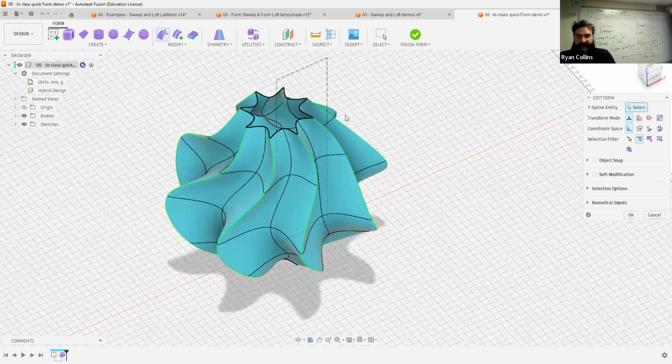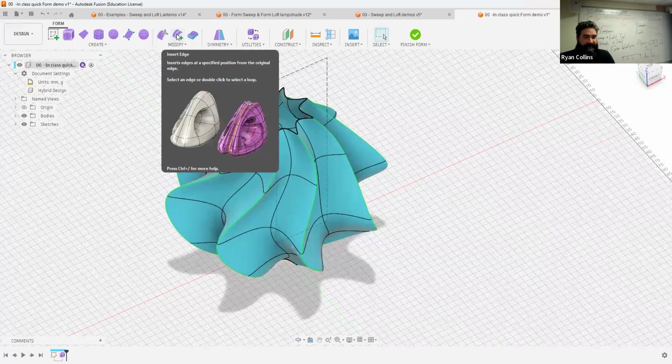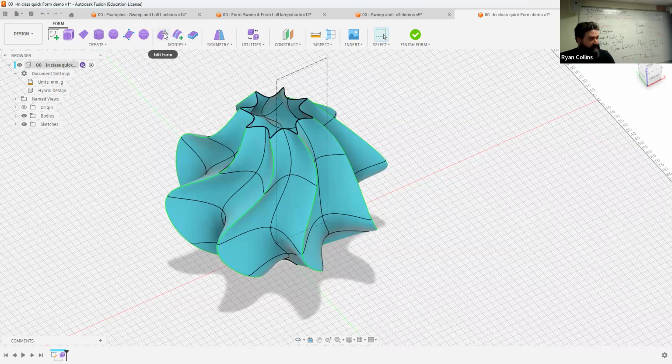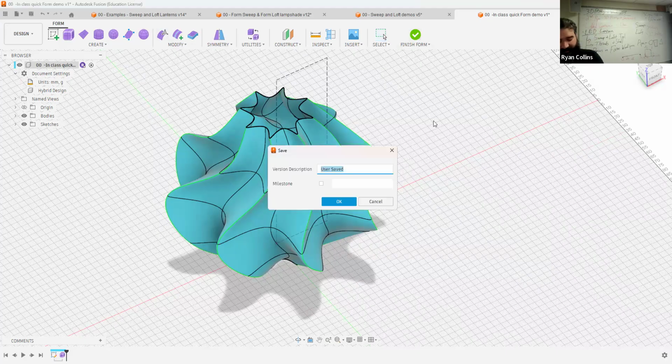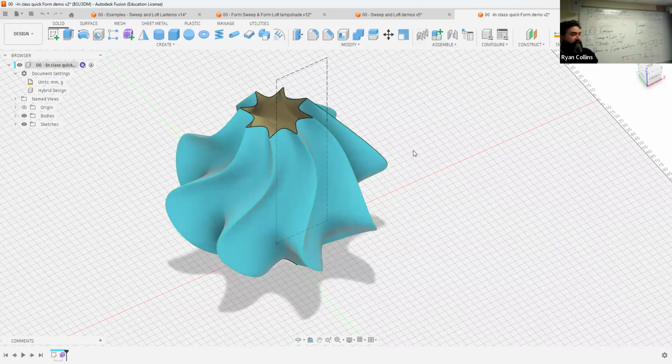Now, the problem is, if I hit OK, and all we did was just play with insert edge, which adds the edge lines, and edit form, which just allows us to play with it. This is the part where it gets leery. So, save. Form test, great. Go to finish form, and this is where either your computer screams at you or it doesn't.